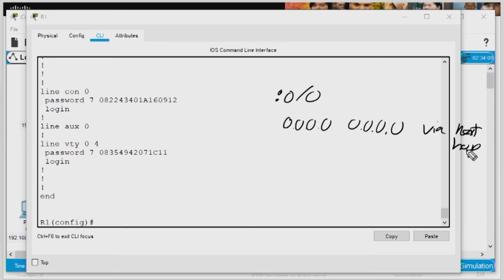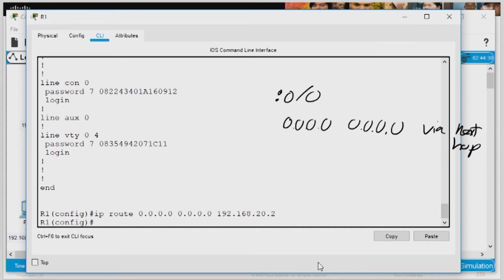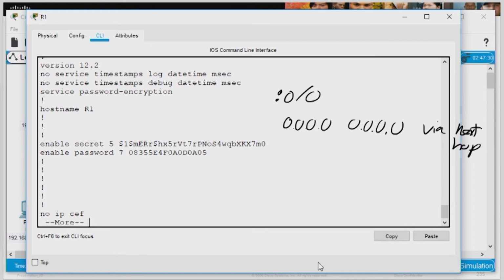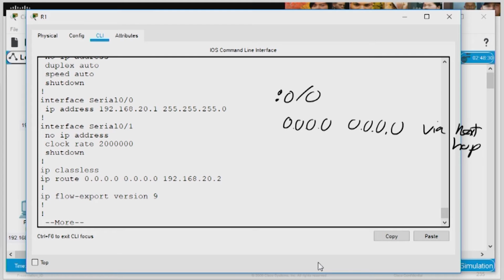So my configuration is going to be IP route 0.0.0.0, 0.0.0.0 via 192.168.20.2. That would be my next hop. And this should actually work for me. Do show run first. That will show me that I have my IP route.